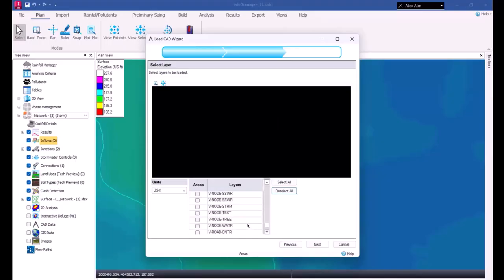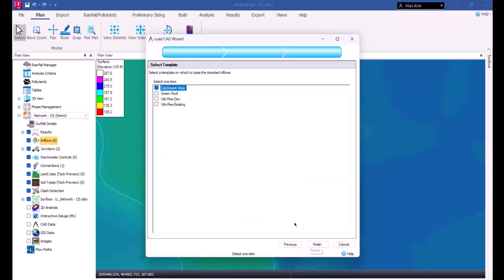So we'll just go ahead and turn them all off and then scroll over to find the water catchment layer, which is where that watershed boundary was placed. We'll enable just that one layer, and it's going to come in as a catchment. So that all looks good. We'll go ahead and say finish.